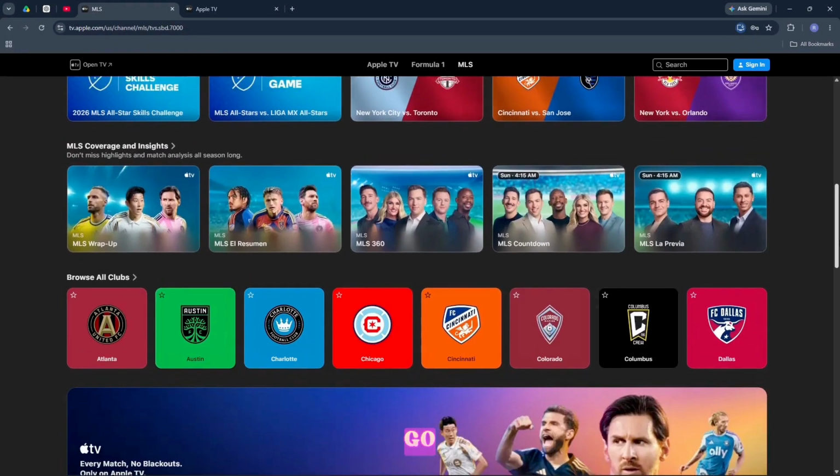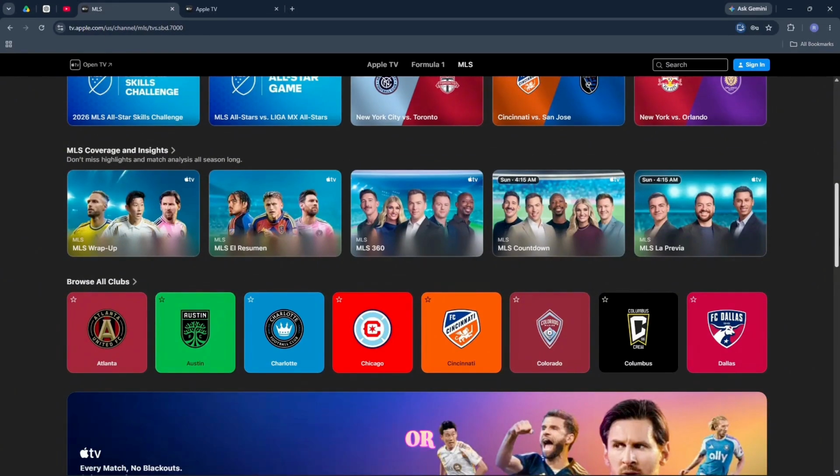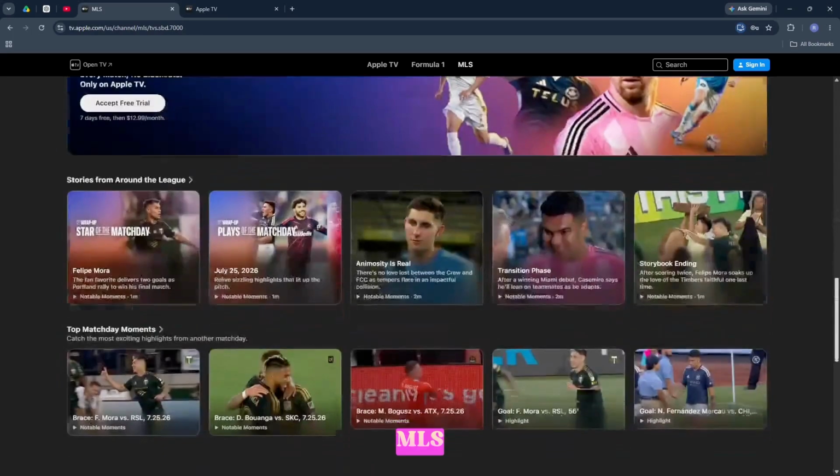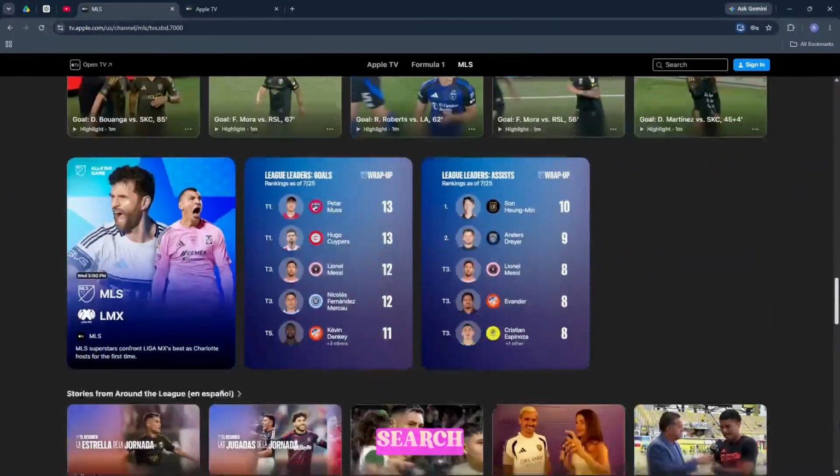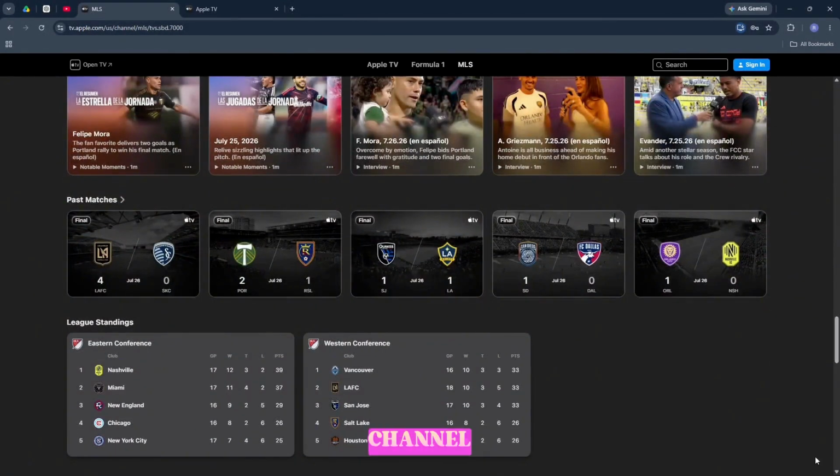Once you're in the app, you can either go to the Home tab and look for the MLS section or tap the search icon and search for MLS or MLS Season Pass. From the search results, open the MLS Season Pass channel page.